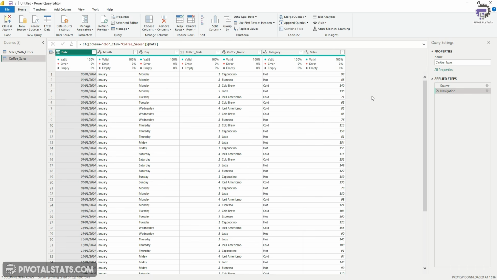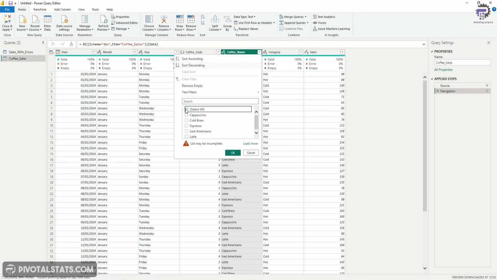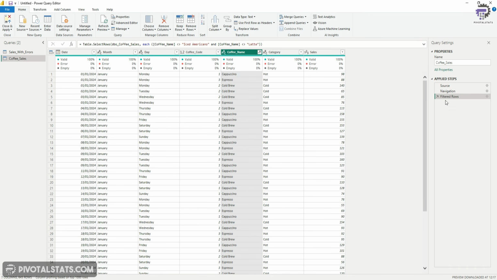Now let's apply a transformation step, and I'll show you how you can check if query folding is happening on a transformation that you applied or not. So let's select this coffee name column, and then within this, let's apply a filter. Within this, I only want cappuccino, cold brew, and espresso, and press OK. Now it has added a new step onto the applied steps section. Now to understand if query folding is happening in your transformation step or not, right click on that step, and then at the end you will see this option which says view native query. If this option is enabled, that means query folding is likely happening.